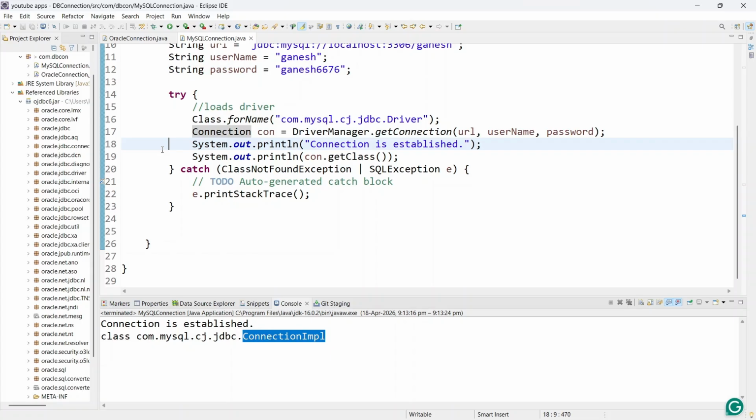And in later videos, we will see how to use Statement and PreparedStatement to insert data into the database and to retrieve data from the database. Thank you very much.